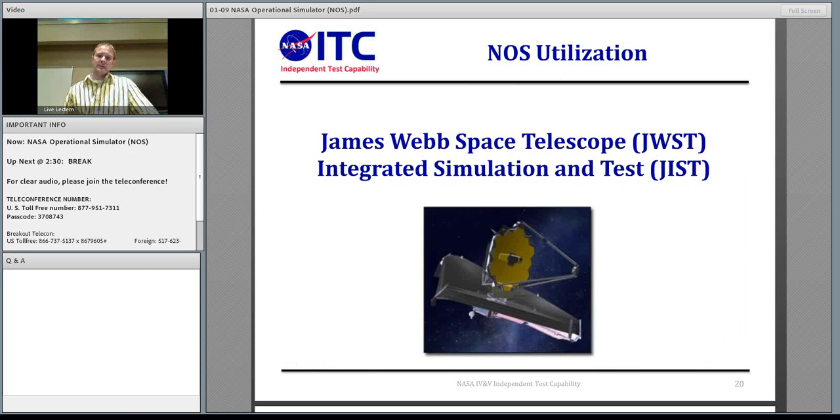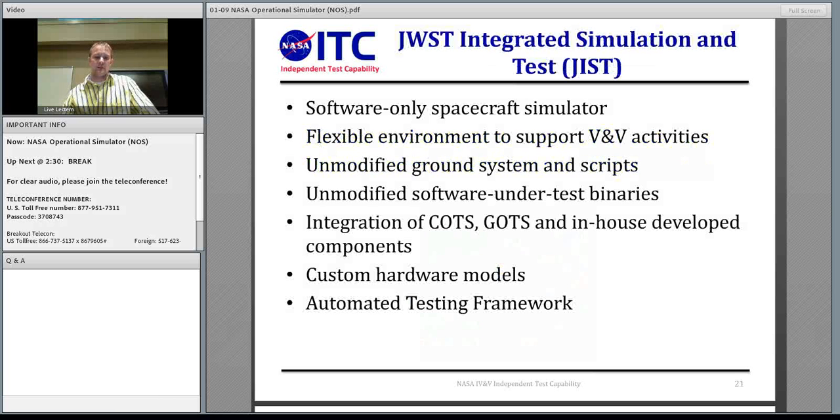Second is the James Webb Space Telescope Integrated Simulation and Test Environment, GIST. It is very similar as far as the way it's deployed. Instead of simulated components that run on a set of virtual machines, it is also a software-only spacecraft simulator that is a flexible environment to support V&V activities and also can be used to support other activities. It does also run the unmodified ground system and scripts, unmodified software under test binaries, and it's essentially a large integration of commercial tools, government off-the-shelf tools, simulators developed by Goddard, simulators internally, and commercial applications.